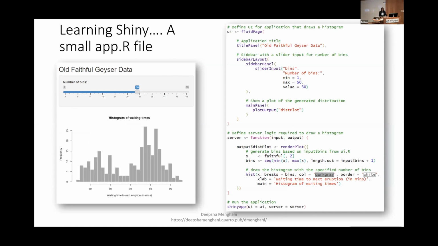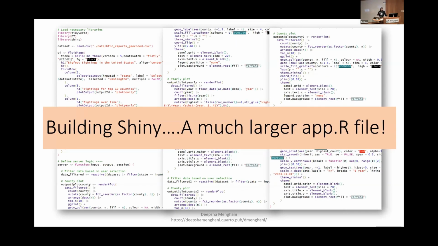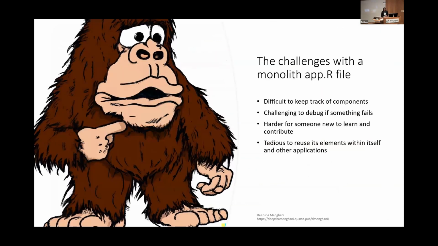However, when you start building them, it gets to 1,000 lines of code in no time. Shiny apps can get long so quickly, and those make Bigfoot sad because those Bigfoot-size applications are hard to read and debug. And also, if someone new tries to come in and read them, it's kind of mean to them. And you have to copy paste things if you want to replicate any part of the code.